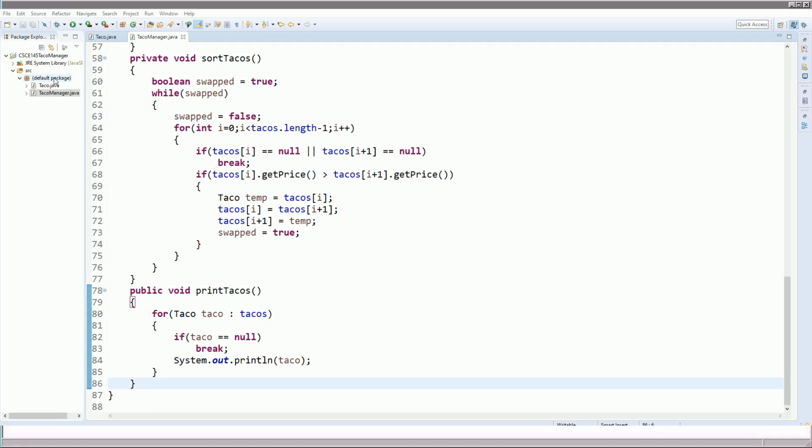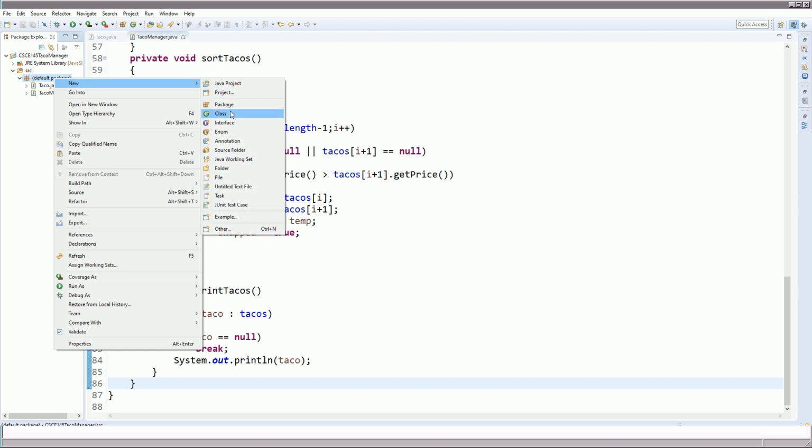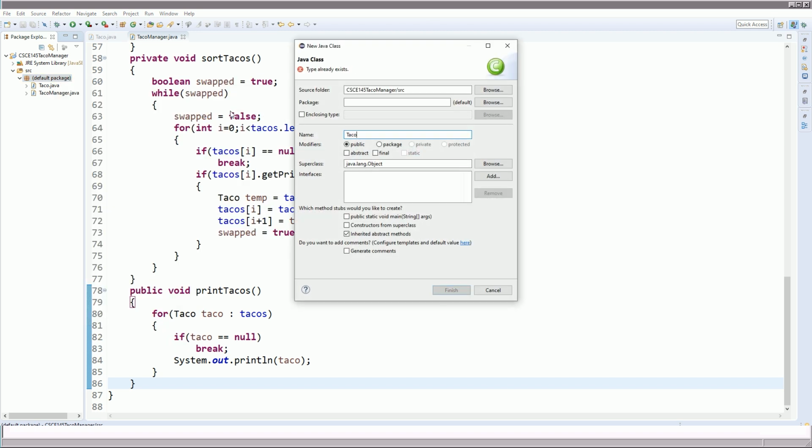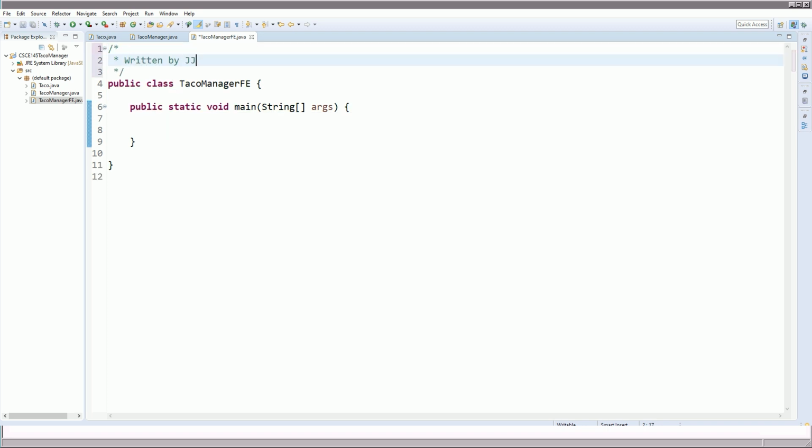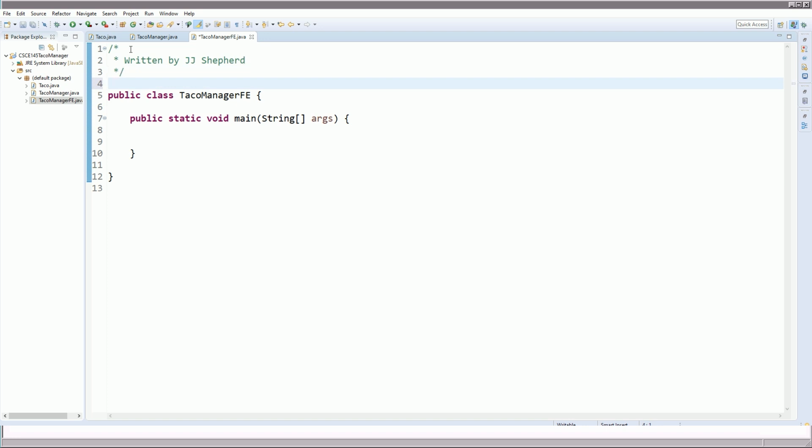Now the last class that we have to write is the Taco Manager front end, TacoManagerFE. And this is going to include our entry point, the main method. I'm going to go ahead and take out this comment and make sure that I put my name at the top here. Now the purpose of the front end is to provide access to the back end functionality. So how we add, remove tacos.